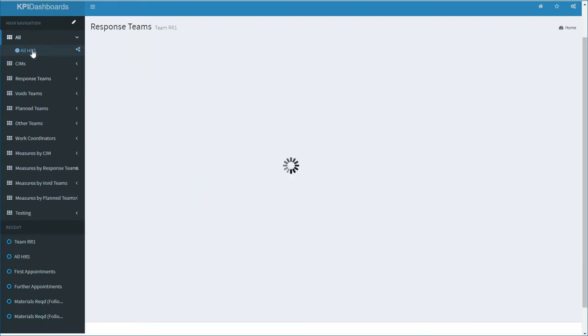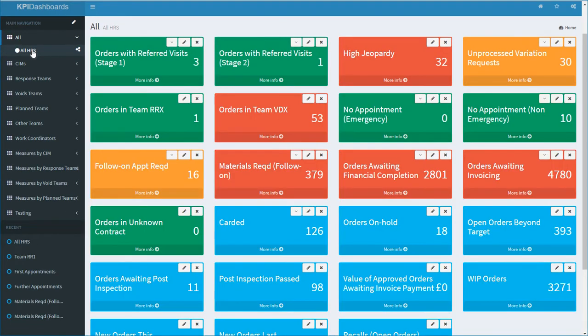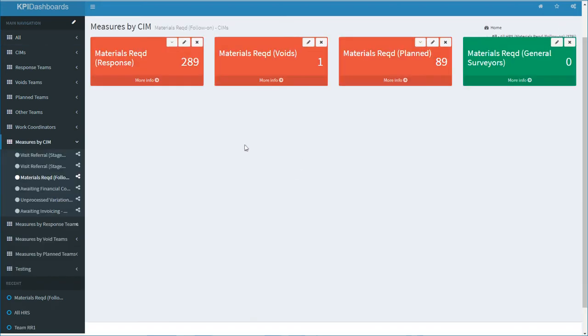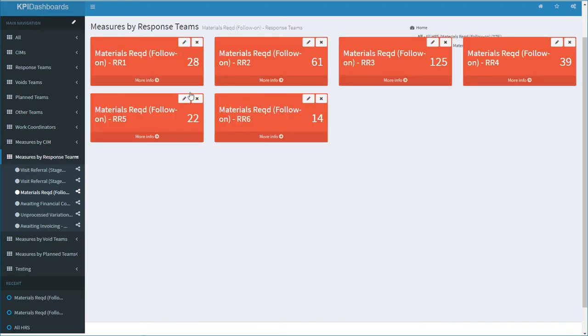If we go back to the top level, there are 5 elements currently not under control. We can drill into, for example, materials needed, and that gives us a breakdown of that element by work stream. Drilling down again on responsive shows this further broken down by individual team, and if we drilled down again we'd then get down to the actual jobs where there were outstanding materials.